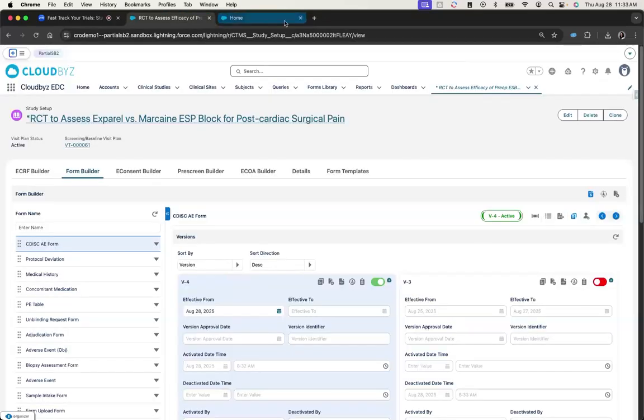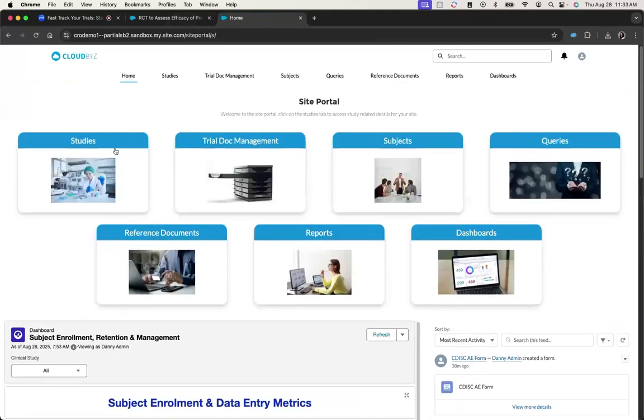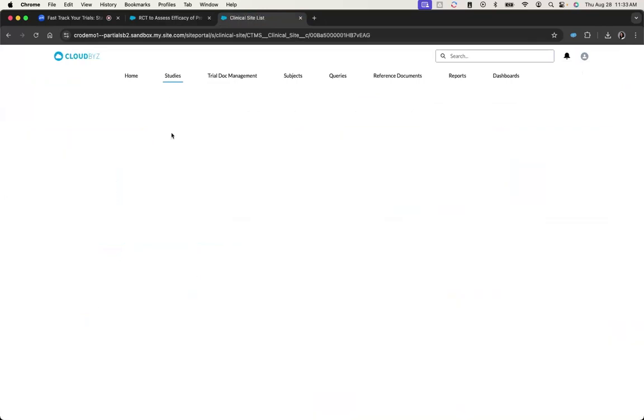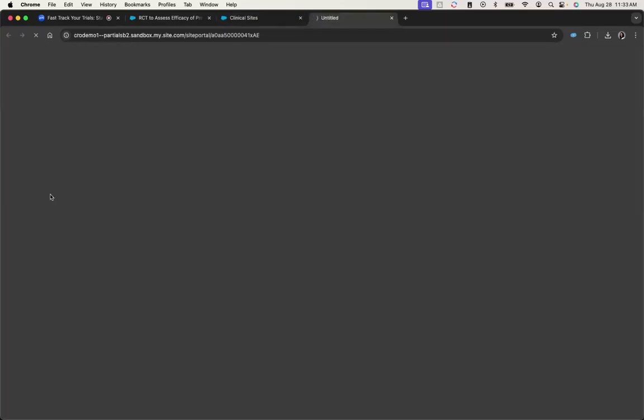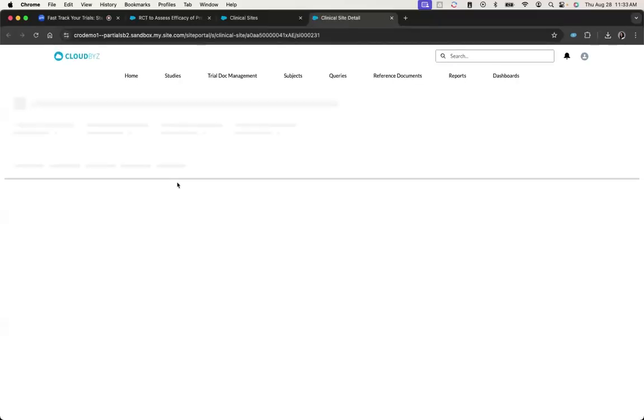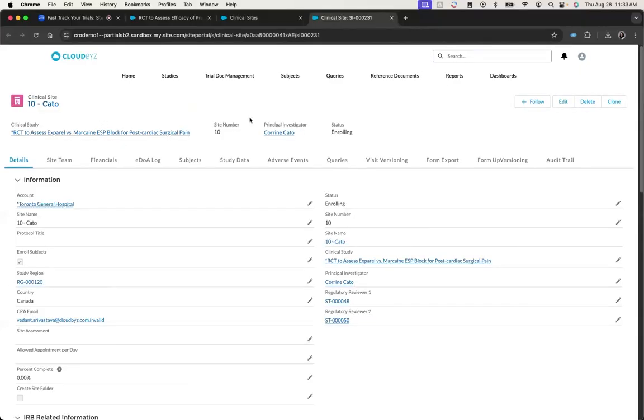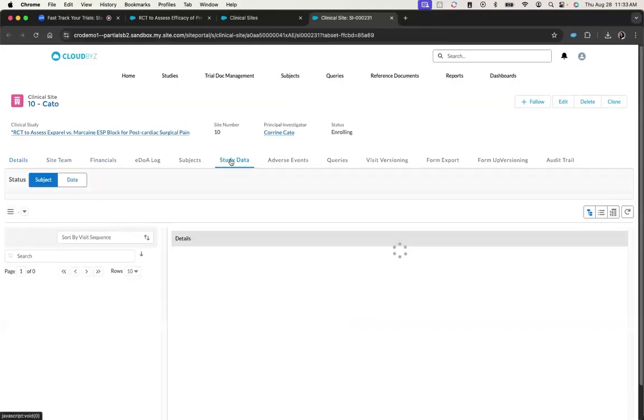So that was our CDISC AE form. Back to our site portal here. As a site user, coordinator, or otherwise, I can navigate to my list of studies, so studies by Toronto General Hospital. This is the comprehensive list of all the studies that Toronto General Hospital is conducting. We'll go into site 10 Cato. I'm the PI here at this particular site. We see additional sub-tabs, so we're going to go directly into our study data for data capture.